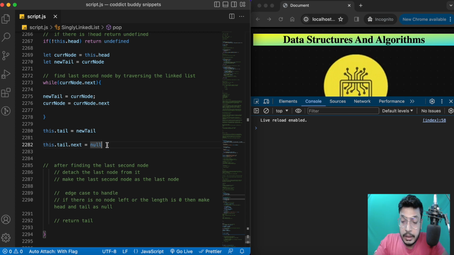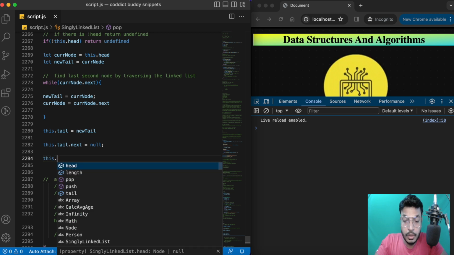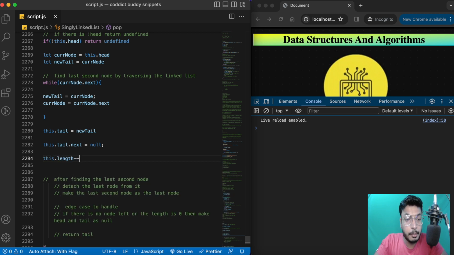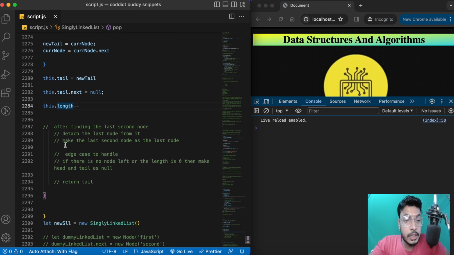Now all there is left to do is to decrease this dot length by 1, because whenever you are popping a node from the node list, you have to decrease the length, right? Then only you are going to get the accurate length. So this is about detaching the last node and making the last second node the last node.